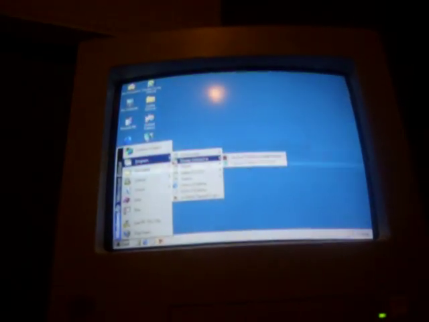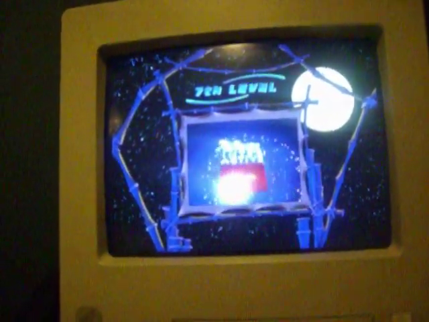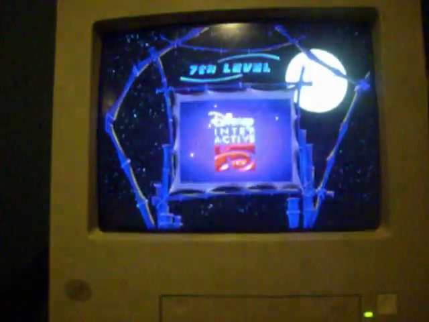Now, let me show you how the video speeds are by playing Timon and Pumbaa's Jungle Arcade. Some of you remember this.